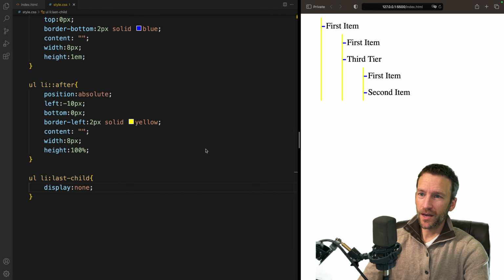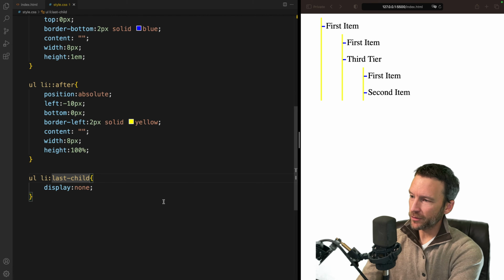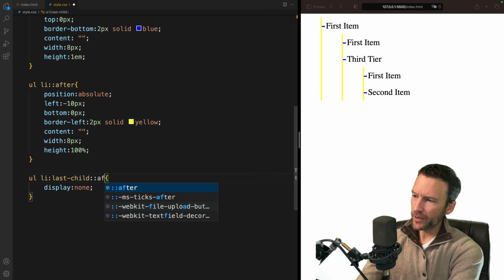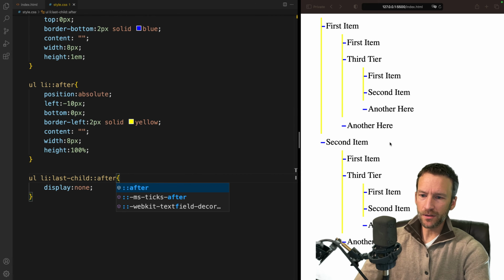And that definitely, oh, whoops, that broke it. I need to do the after. So the last child, and then we want to override the after element. So the after element, essentially, we don't want this to appear on the last child of every single element. So let's save that. Okay, perfect. So that's now behaving what we want.